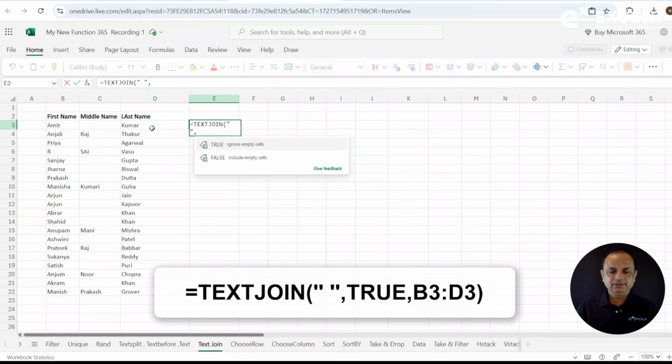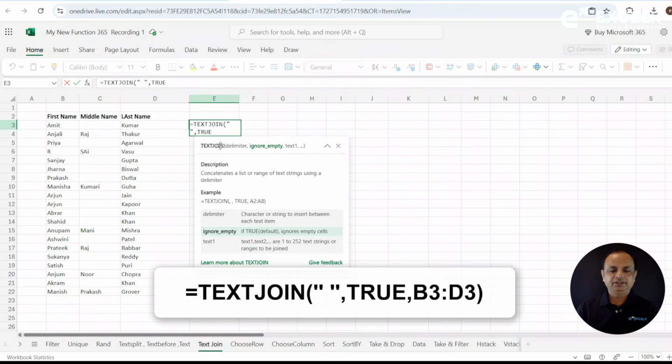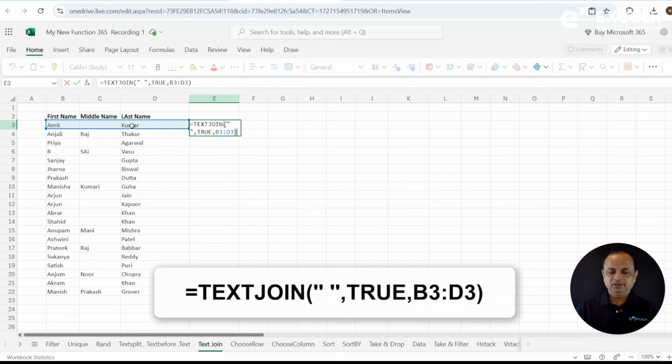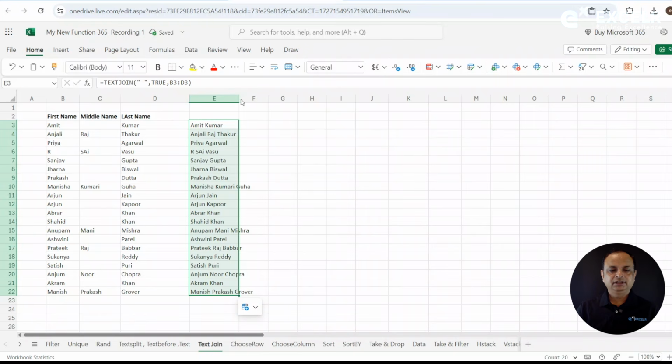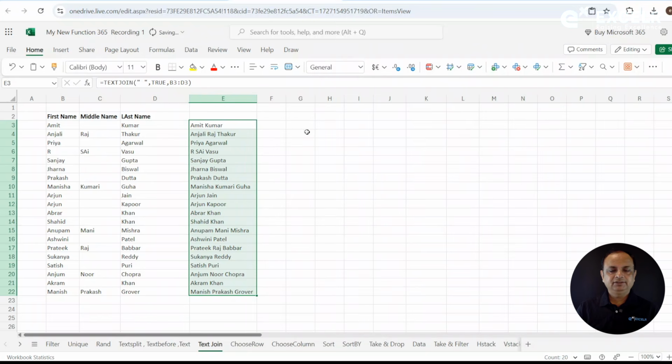I want a space as the delimiter. Then it asks whether, if some blank cells are in between, I should ignore or include them. It depends on the user. If some cells in between are empty, better we ignore empty cells, so we write TRUE here. After that I can select the data set, close the bracket and press enter. You can double click on this, and you see all the data got joined. So this is the way. Let's write the formula here.